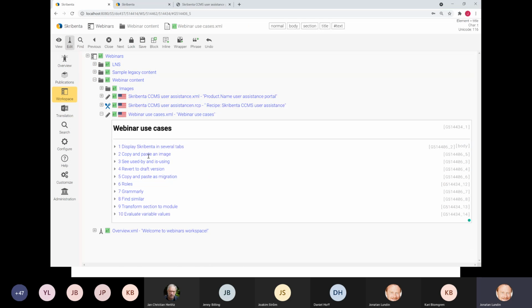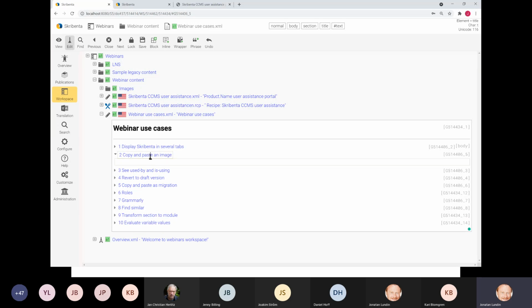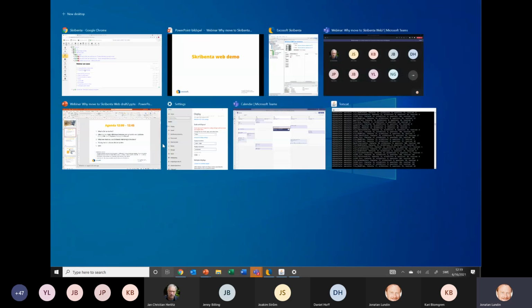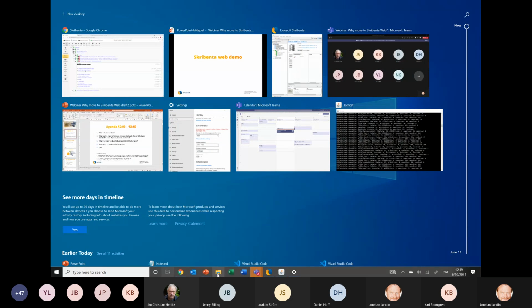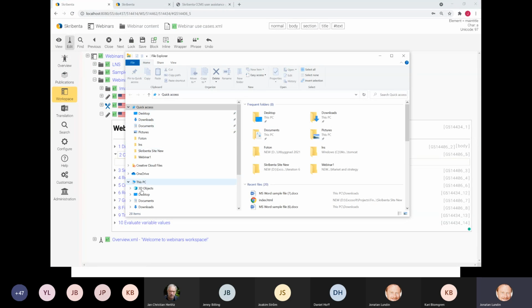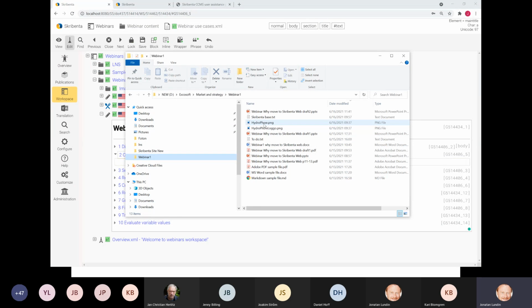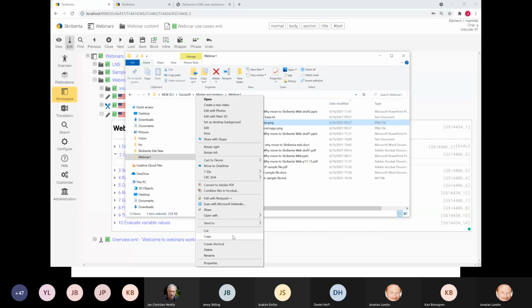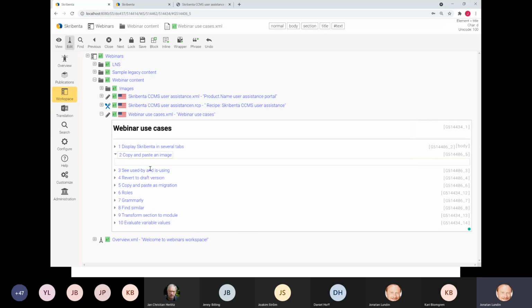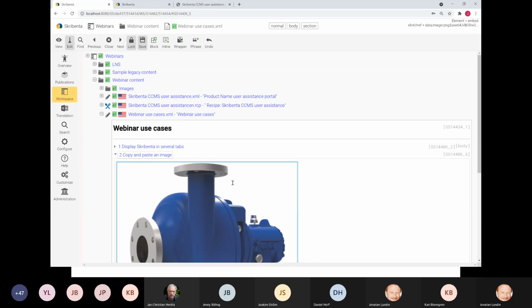So that is possible. Now the features related to copy and pasting images. There is an easy way to do it. So let's say that I have an image on my local computer. So I have an image here. If I just take this PNG image, I right click and say copy. And then I go to my master file, put my cursor and press Control V. I will actually paste.